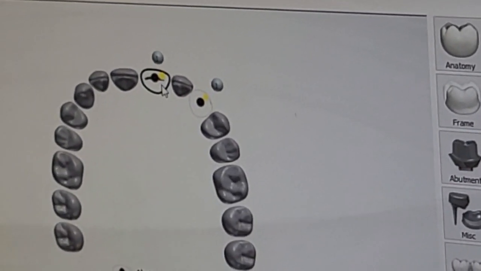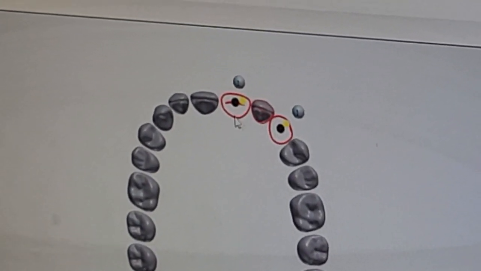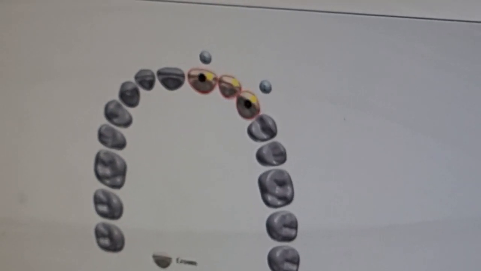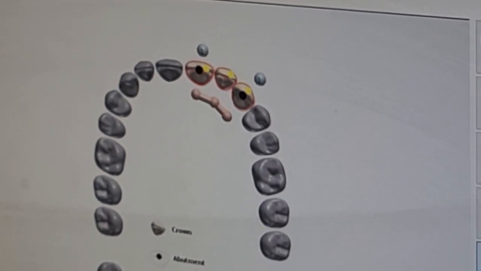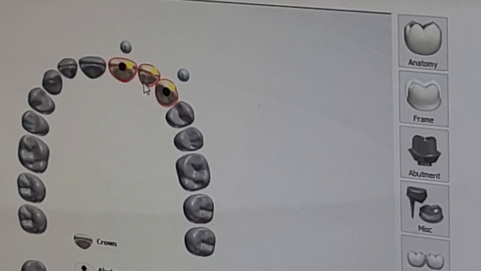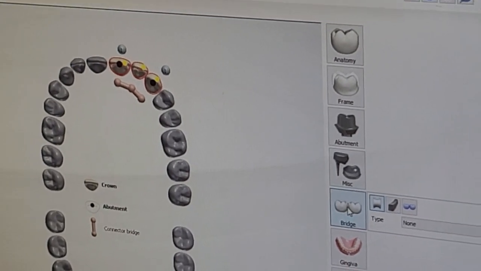So we're going to do the bridge, okay? So I'm selecting all 3 teeth that are going to be made for a bridge, and then I'm going to link them together, okay? If I don't do this, the software is going to say, oh okay, you want 3 individual crowns. So we have to link them together to create a bridge.